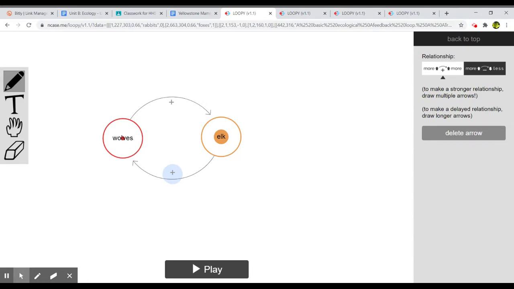Now we have to actually look and see if we've drawn our edge labels correctly. We know that the energy from elk is going to feed those wolves. And we know that when wolves eat elk, the population of elk is going to decrease. So this plus sign at the top, let's click on that. And let's change that relationship to where it says more and then less.